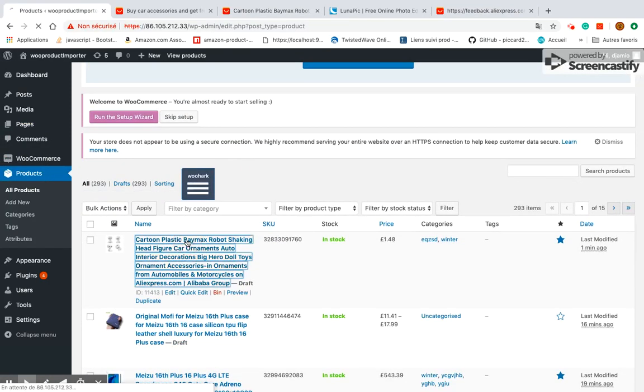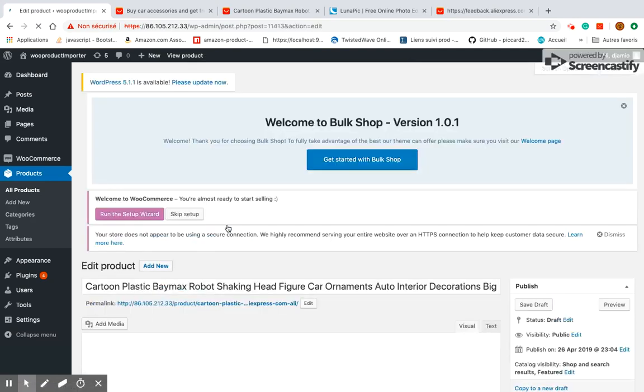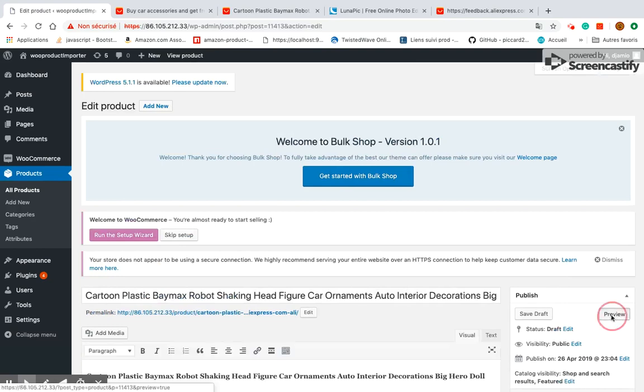After some seconds, you will see a notification telling you that the product has been inserted successfully. Now we go to the WordPress products, and you can see that the product has been imported here with all the details that you have chosen.